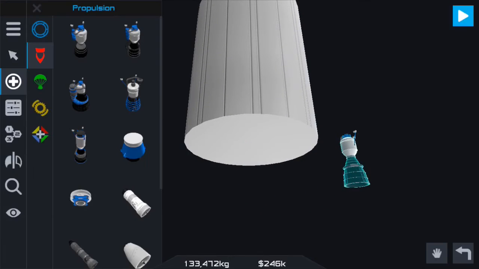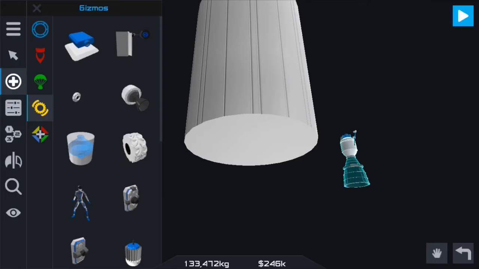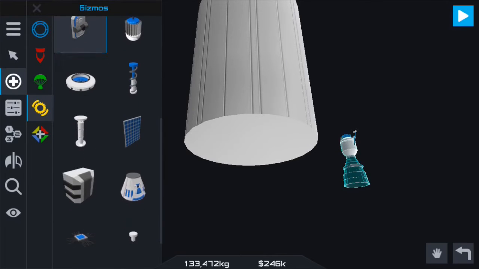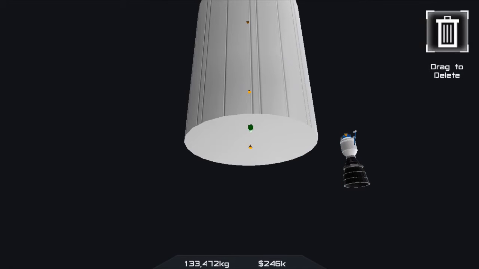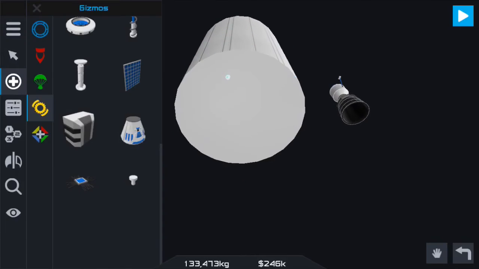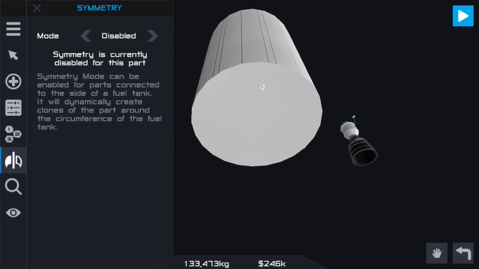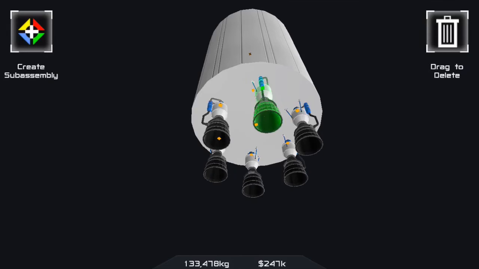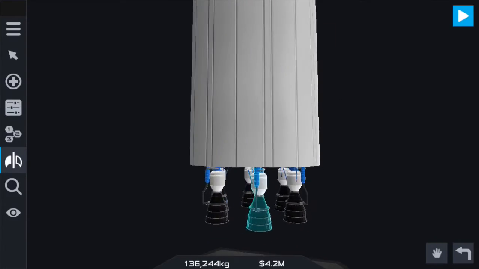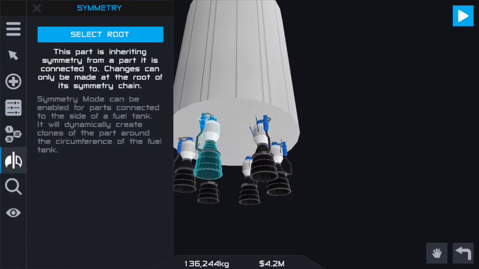So if we get rid of that, and then go into gizmos on the parts list, go down to here, which is a fuel adapter, stick that on anywhere. Then if you go into symmetry and you want six engines, put it on six, and then you can attach those engines to there. Easy as that.